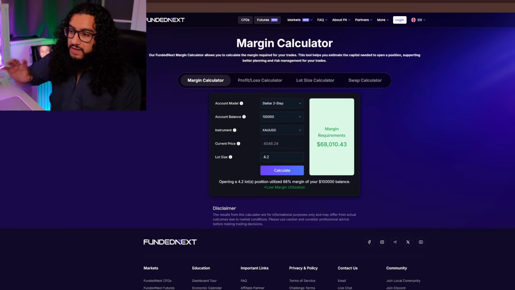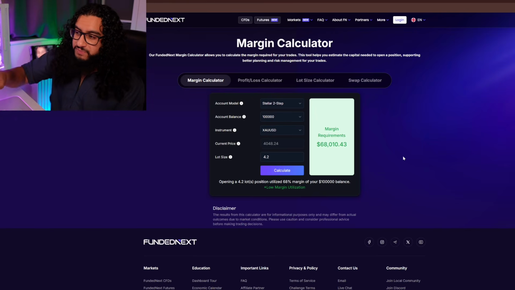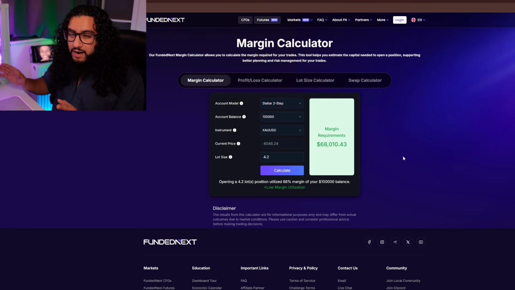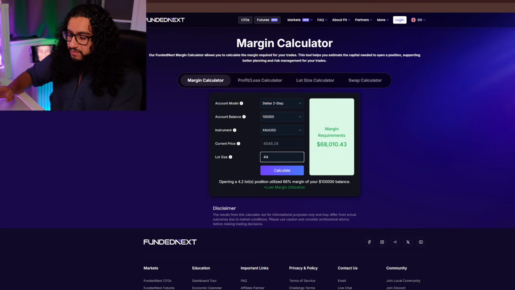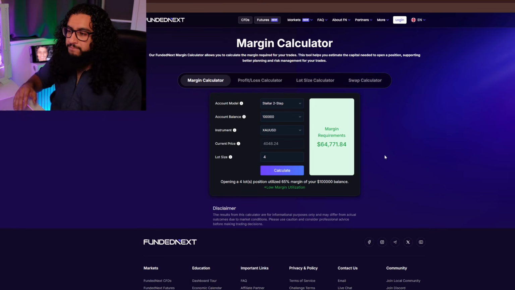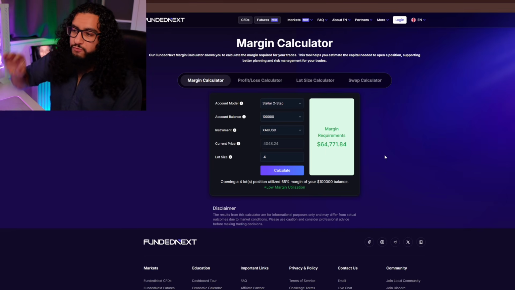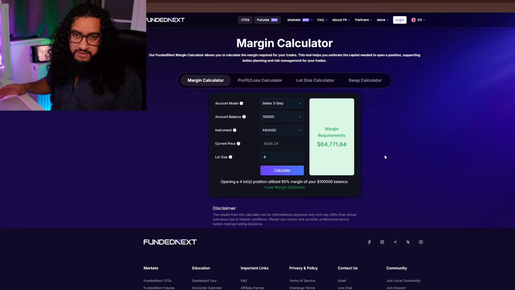There we go. Now you know that on your two-step 100k account at current price of gold, you can use a 4.2 lot size when you're trading, and you'll be below the 70% margin restriction. Now 68% is still very close to 70%, so I would probably just lower it to 4 just to make it a nice number. And there we go, you're 64,000, so almost 65% margin usage. You're clear of that 70%. So there you go. Now you know, on a 100k account, on a two-step evaluation or funded account, you can use 4 lots max on your FundedNext account, and you'll still be below the 70% margin restriction.